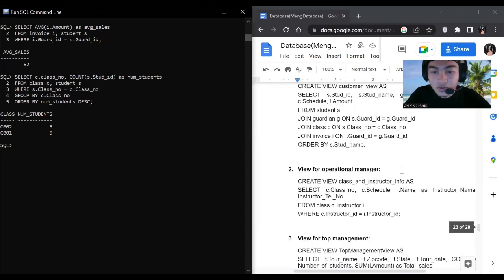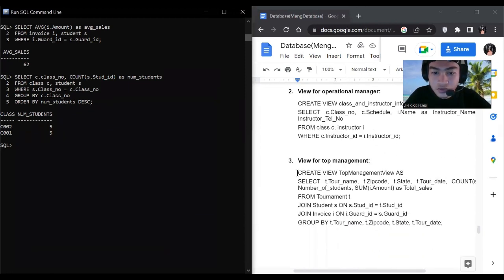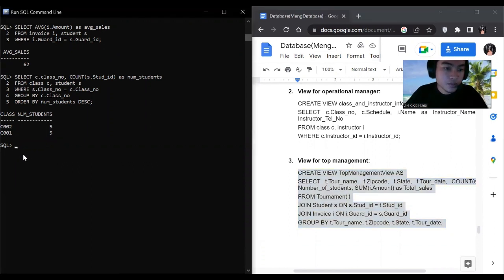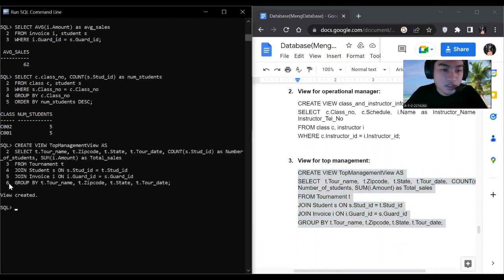So next, I will go to the user view, and we just view for top management. Just copy and paste, and ta-da! So we created the view for top management, and we select the town name, zip code, state, to date, student ID that we count as number of students, and amount that we sum as total sales.